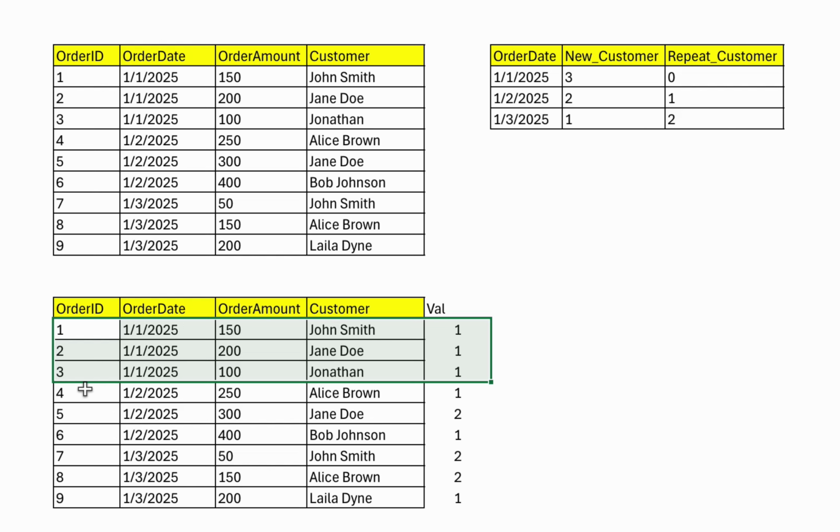And if we again look into the next 3 records, because JaneDoe has already visited once on 1st January, for this 2nd January we cannot consider him as a new customer. So that is why we are giving this value as 2, whereas these two customers AliceBrown and Bob Johnson are new customers, so we are giving them value as 1. So we can conclude that when the value is 1, we can consider the customer as a new customer, but when the value is not equal to 1, we are considering that customer as an old customer.